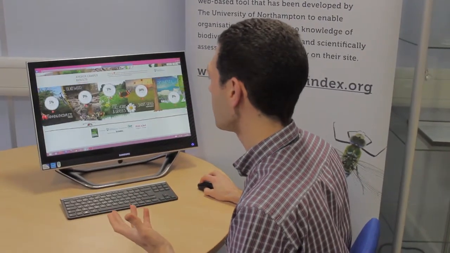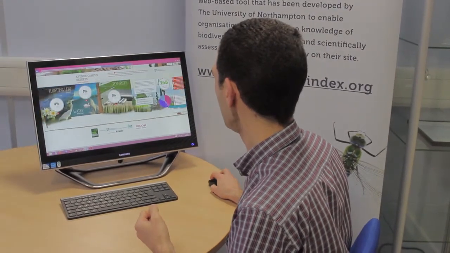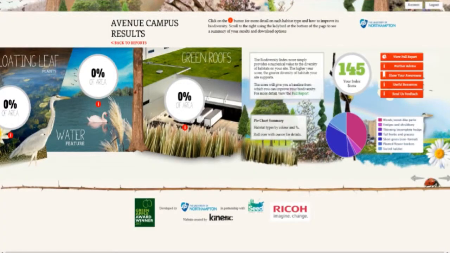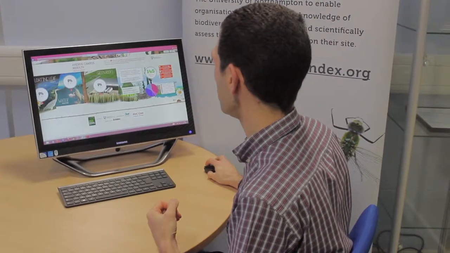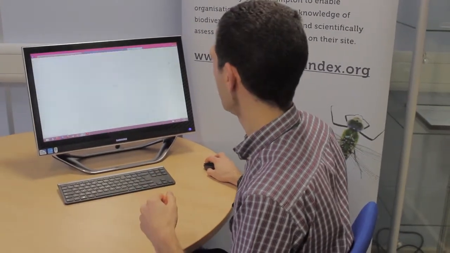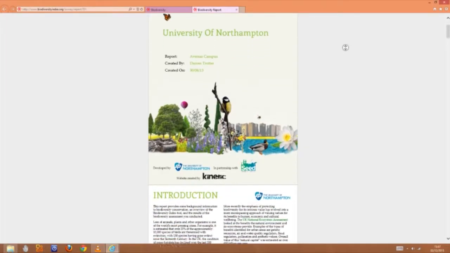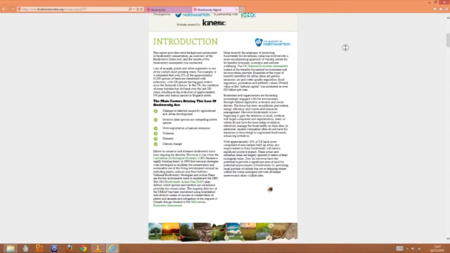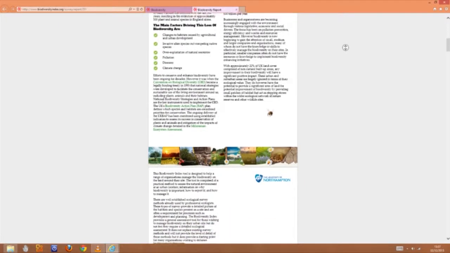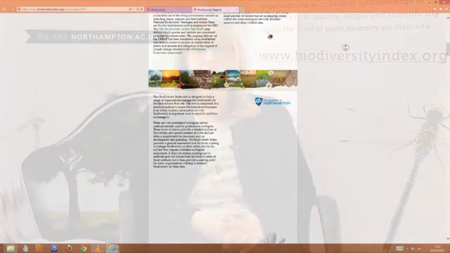Finally, if you scroll over to the far right-hand side of the screen, you will actually find your index score. So this is a comparative score to show the diversity of plant life on your site. Here, 145. And finally, you've got further buttons on this side. You can click to create a full report for your site. So if you create a report, you'll find all the information about your survey in this report, and you can use it to start to create your biodiversity action plan.